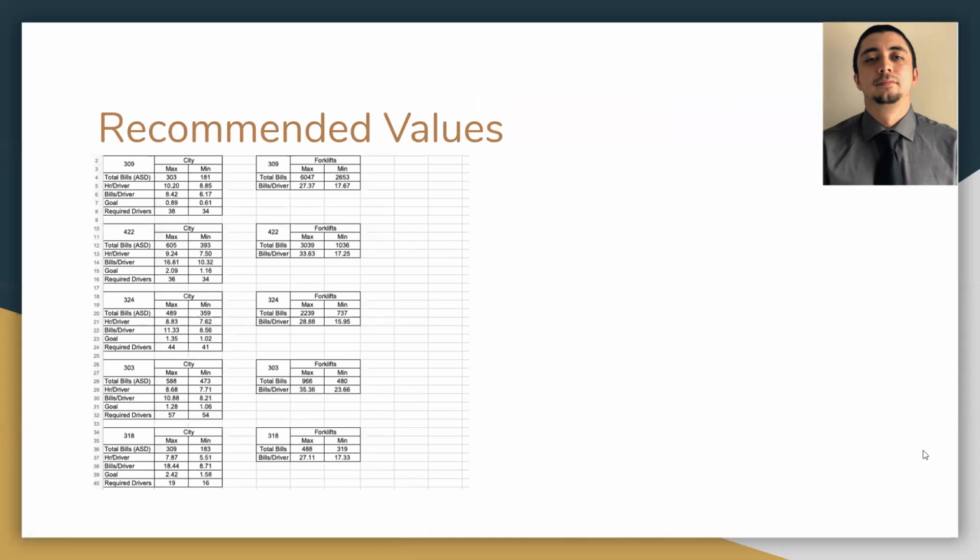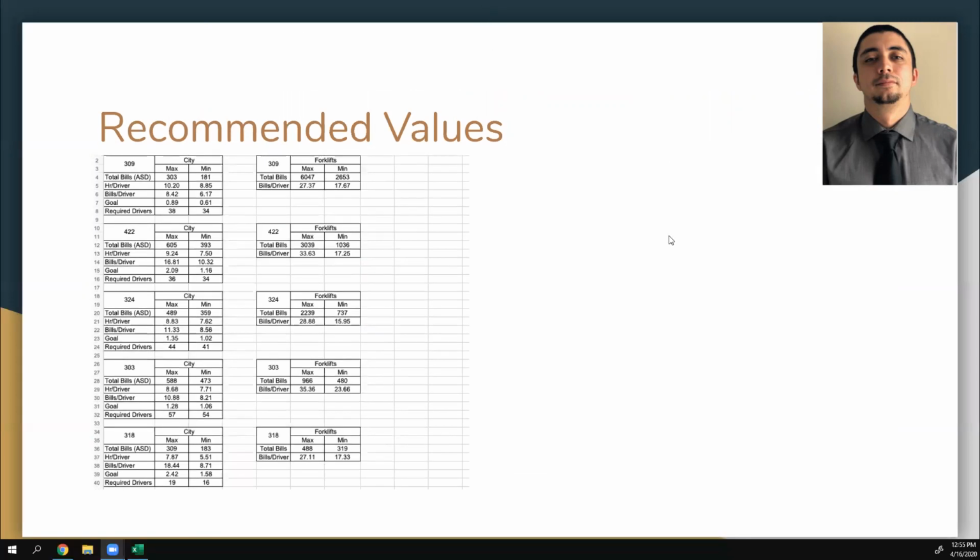Finally, we summarized some recommended values for each location that allow us to explore some best or worst case scenarios. Also, in the case that we wanted to look into similar locations in the user interface, we have an idea of what the limits of production are.